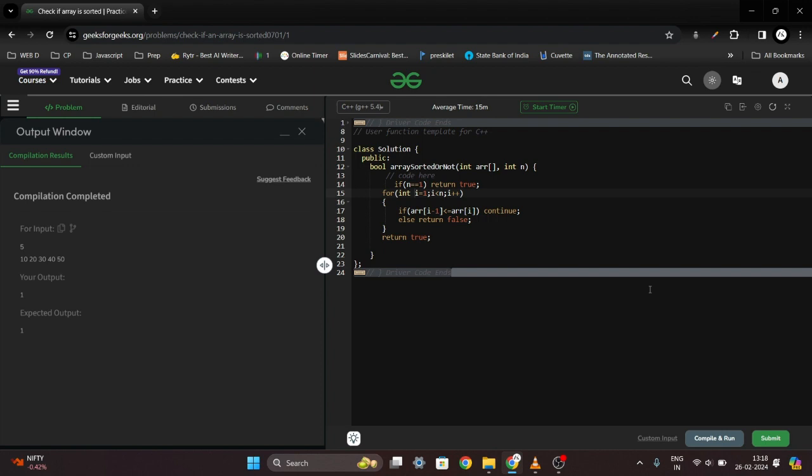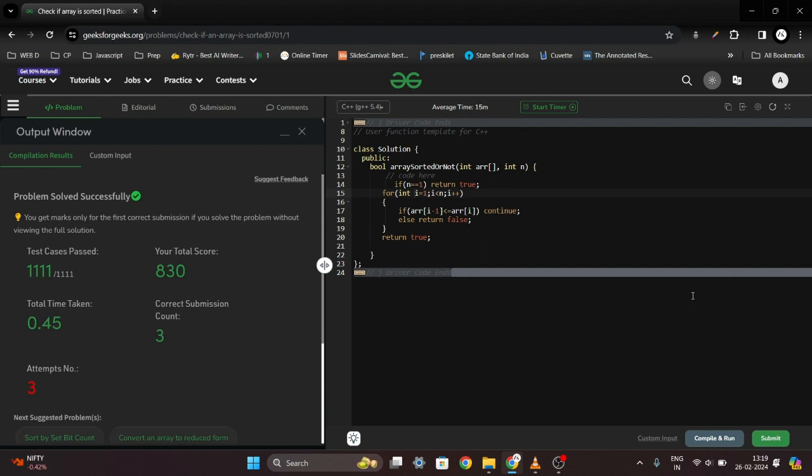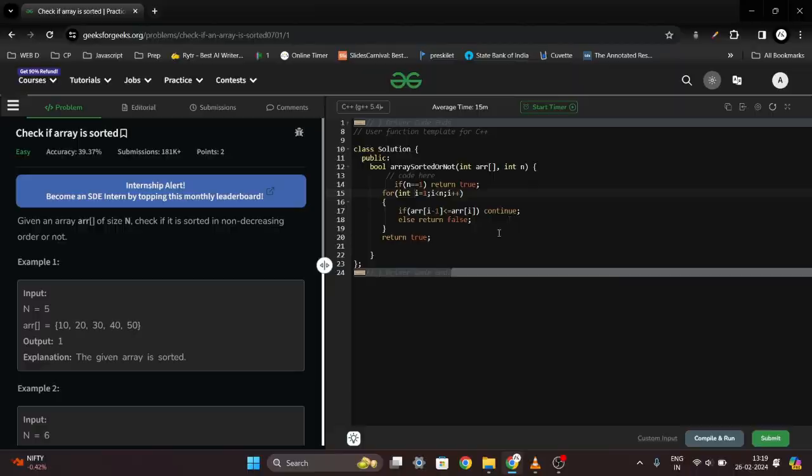As you can see, it is successfully compiled. So let's try submitting this. Yeah, as you can see, it has successfully passed all test cases. So indeed, we have solved this question.